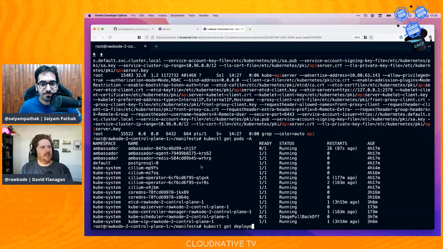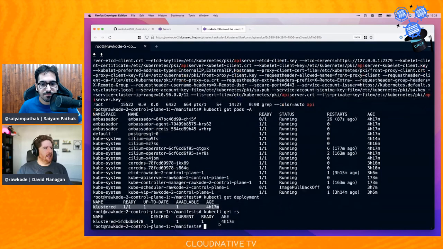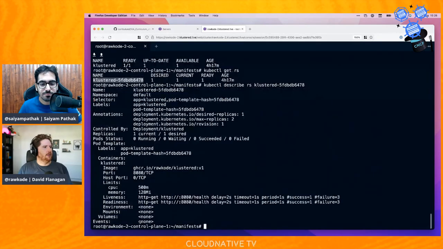Although we did run get deployments. We can see that the cluster deployment exists. It's got one of one up to date available. I mean, that looks pretty healthy, right? And if we run get replica sets, we have a replica set, and that looks pretty healthy. Well, let's describe our replica set. I don't see any error messages, Sam. I don't know what's going on.